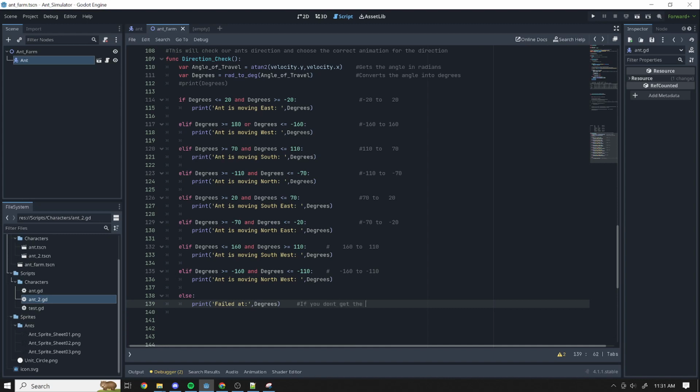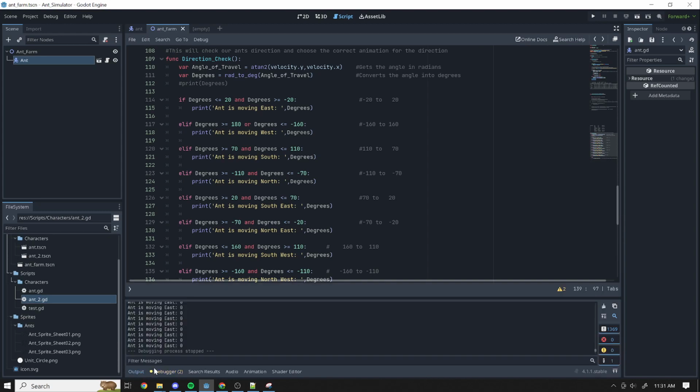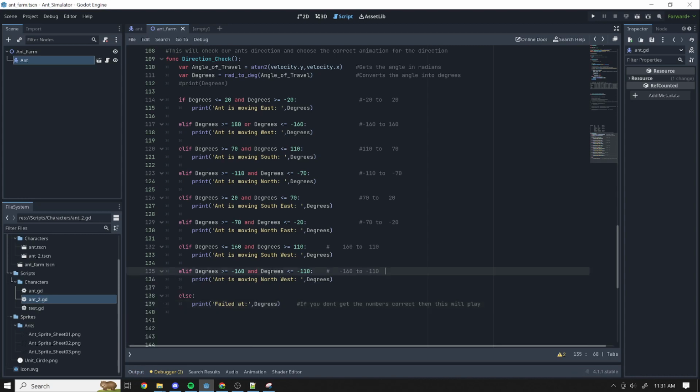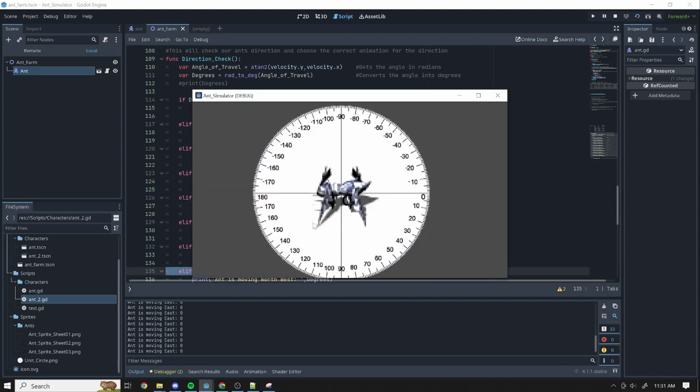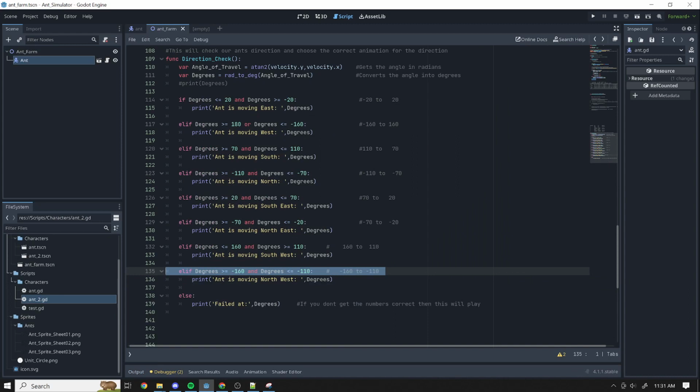At the bottom, I put the degrees failed, meaning I put this here just to help you troubleshoot to see if you didn't get the numbers correct. Assuming that you get the numbers correct, then it will always say what direction you're moving. If you get one of them wrong, it'll basically say it doesn't have an angle for that. So if I messed up this one and it didn't have it, it would get all the way down here or play the wrong one.